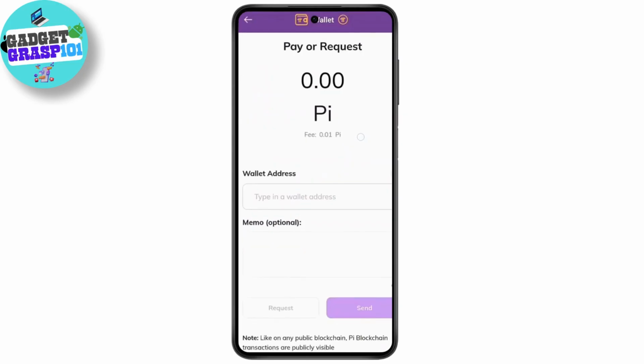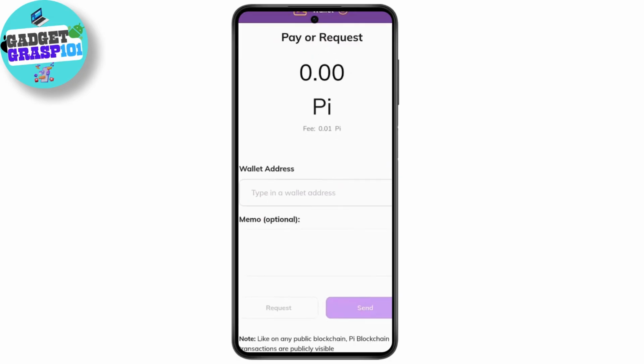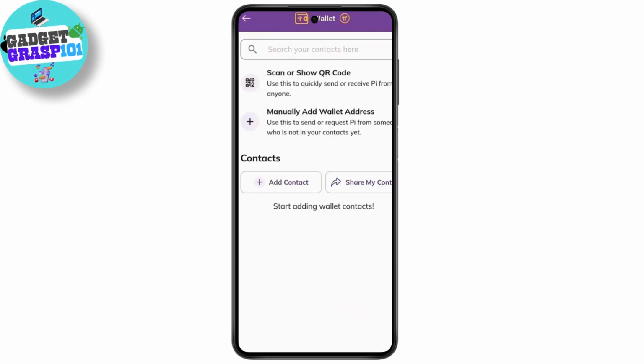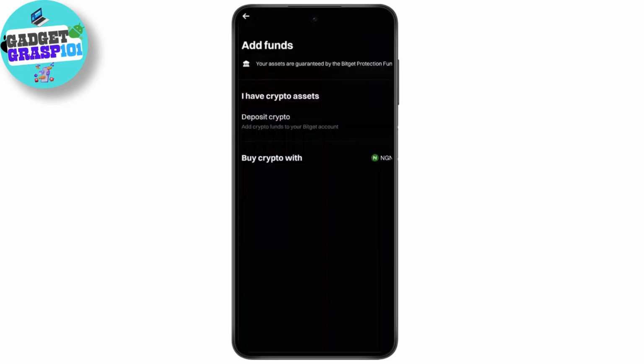Now it will ask you to pay your request, that is to enter your wallet address. To do that, you will be requiring a third-party application or third-party exchange platform such as Bitget. If you don't see this screen yet, you might be seeing this screen. If you see this screen, you can just tap on this manually add wallet address instead of scanning your QR code, because if you are using this to send or request Pi from someone who is not in your contacts yet. And in this example, I'll be showing you an example from Bitget.